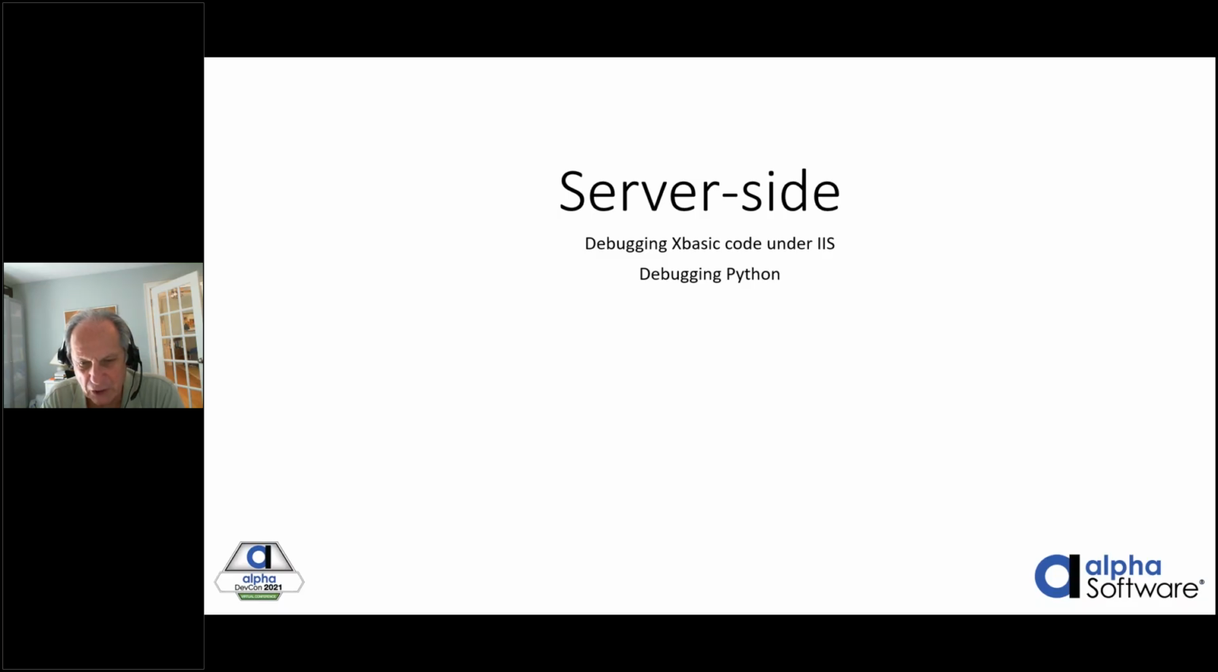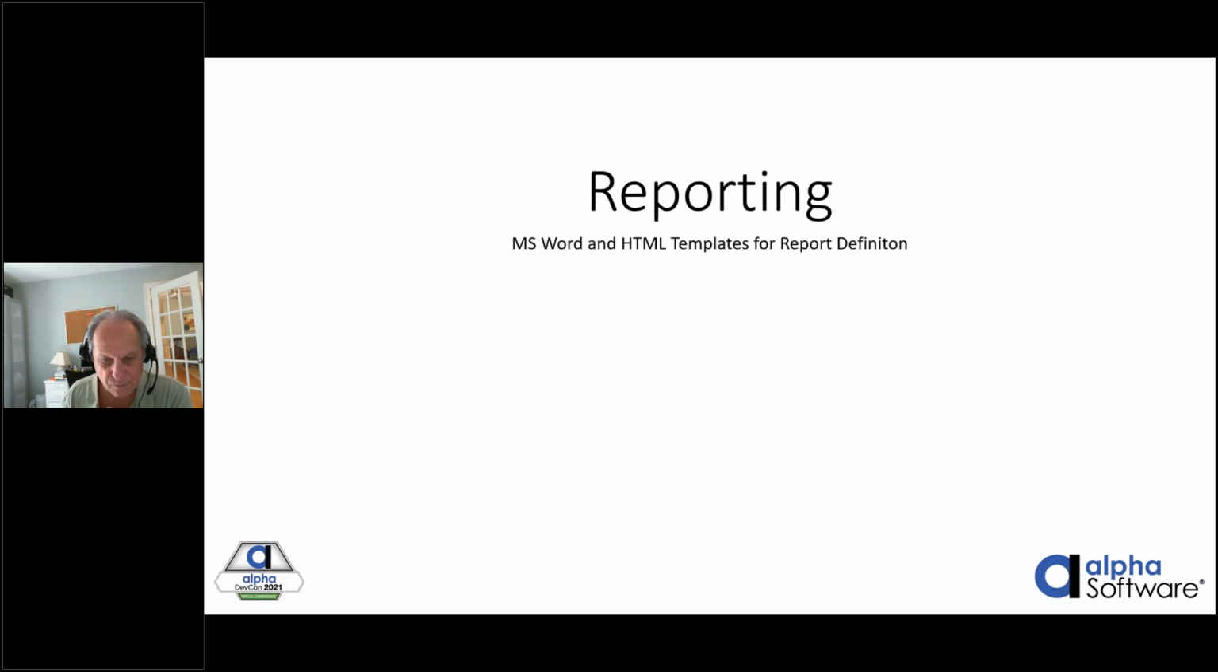So what we showed in the What's New presentation on Tuesday was how you can use Python to write server-side code in Alpha. But what we're going to also be doing is allowing you to debug into your Python code using standard debugging tools that are built into Visual Studio Code.